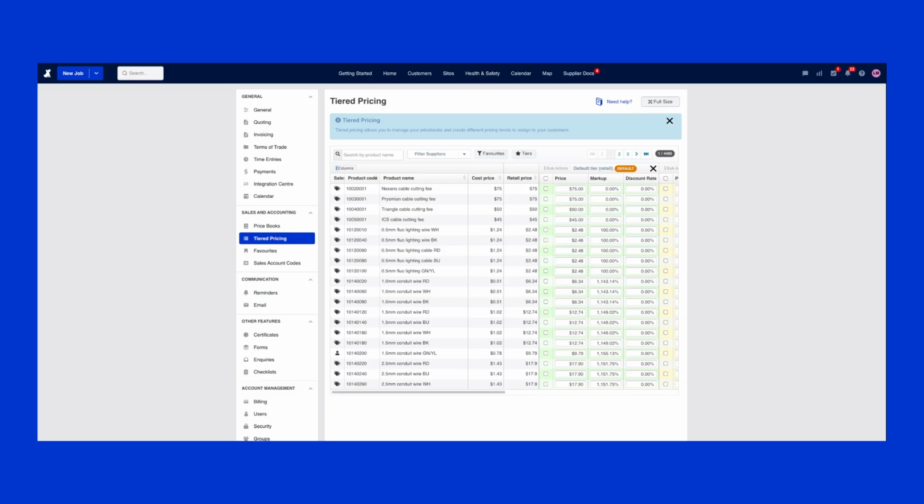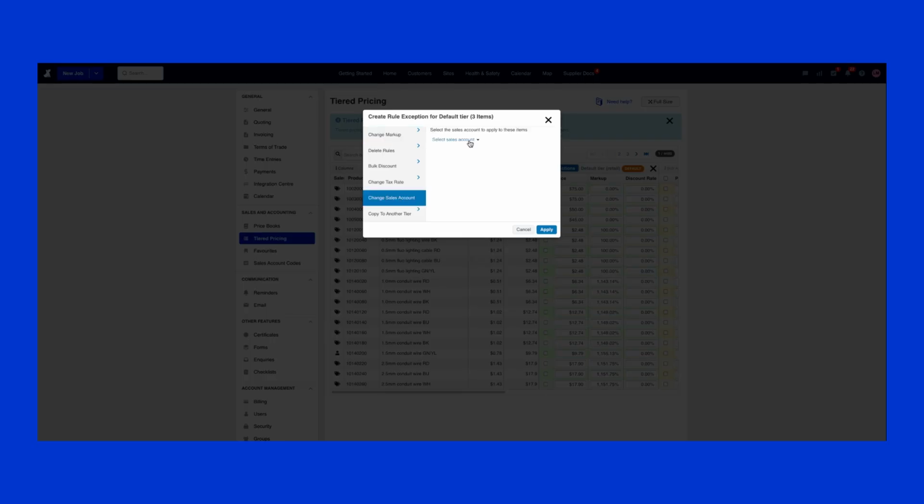Here, you can click the icon next to any item to change its code, or select multiple items to bulk update their codes all at once. If you're not familiar with tiered pricing, check out our help article for guidance. And that's all there is to it.